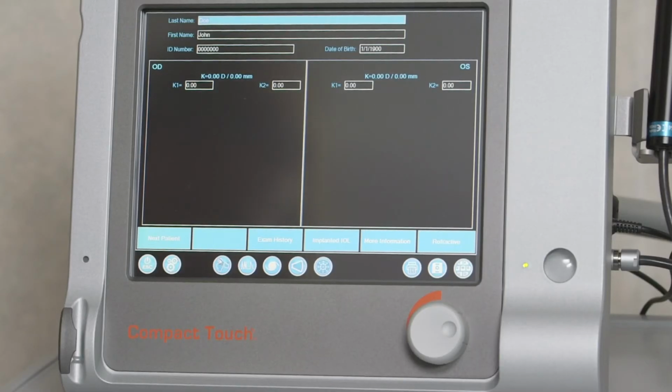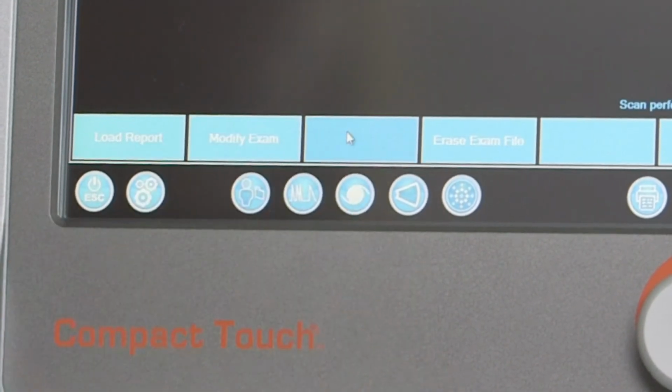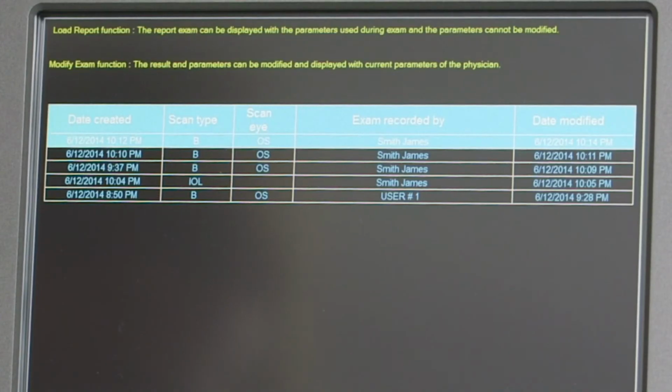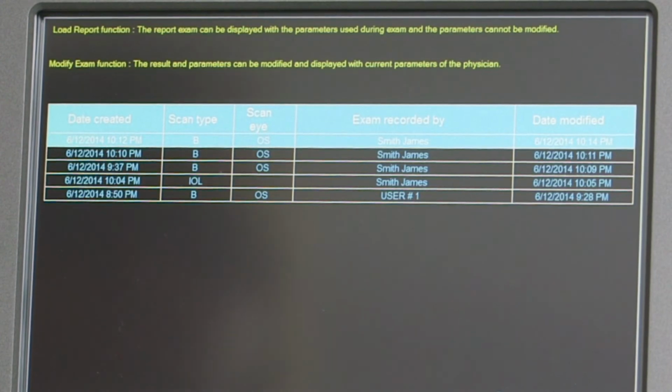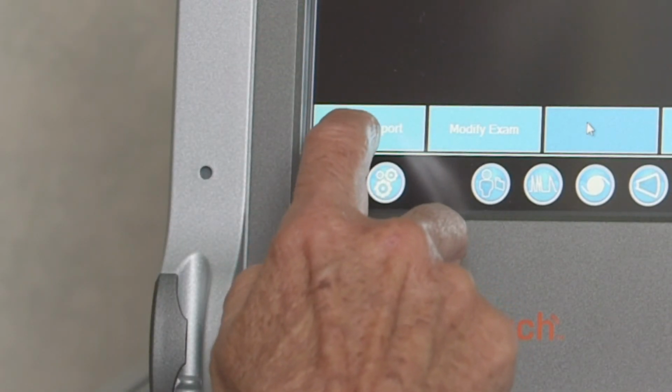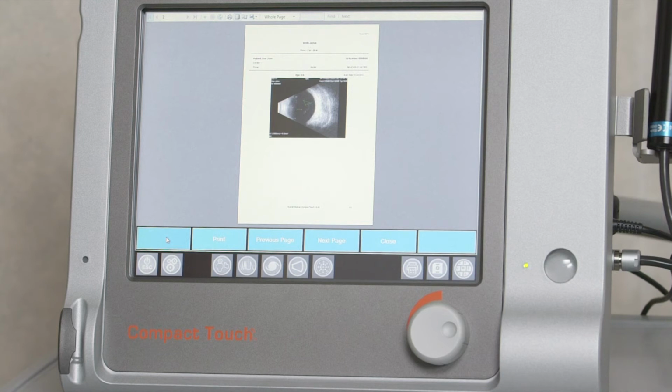The examiner can review previous exams from the patient file screen. Choosing Exam History from the toolbar displays a list of all previous exams. After selecting the exam to review or print, press Load Report to display the report.